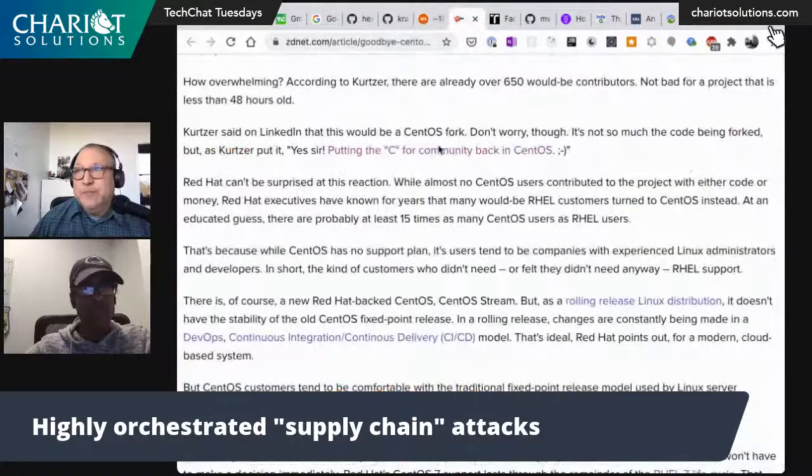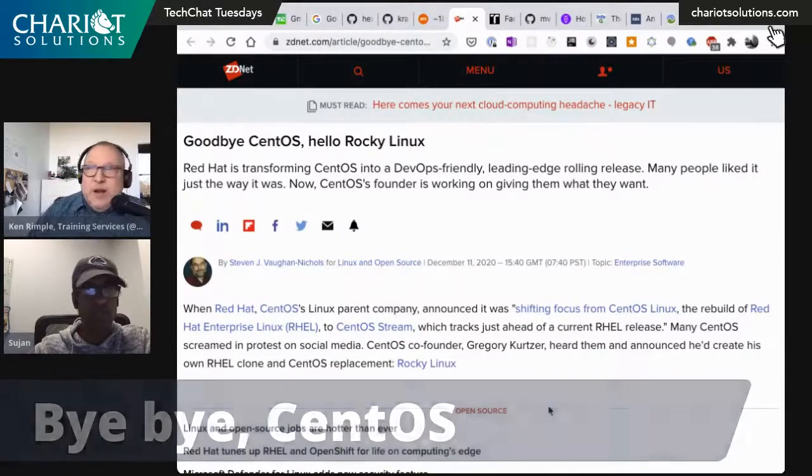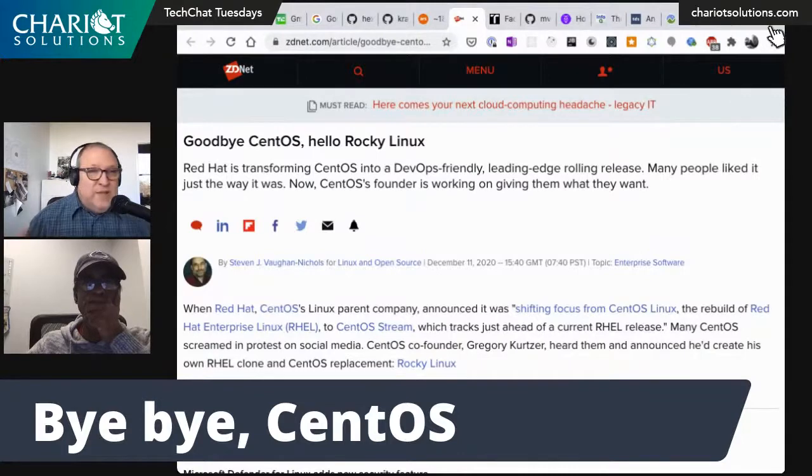Wow. All right. Goodbye, CentOS. Hello, Rocky Linux. This is a ZDNet article. So apparently Red Hat recently announced it was shifting focus from CentOS Linux to the Red Hat Enterprise Linux, that they're looking at. They've been running that for years as like their big commercial version. Then CentOS was their open source version. And a lot of Docker containers early on were using it. A lot of VPSs that people would put together would be running CentOS.